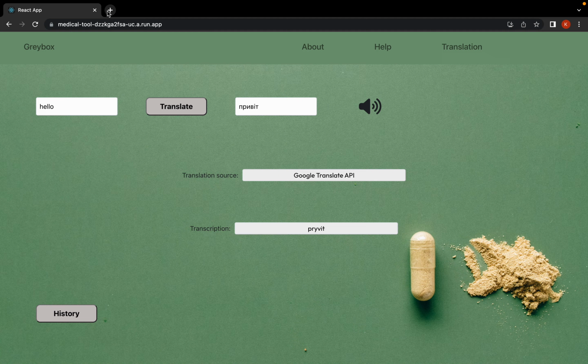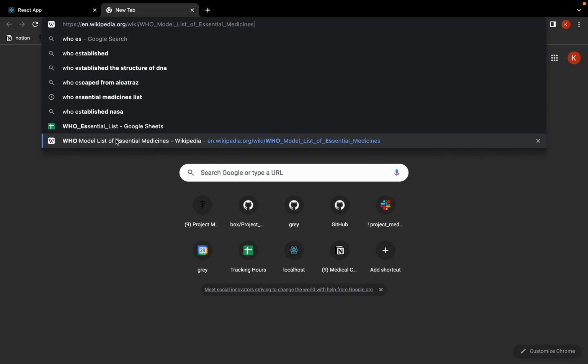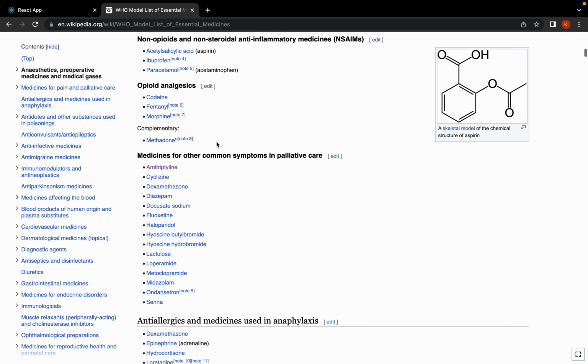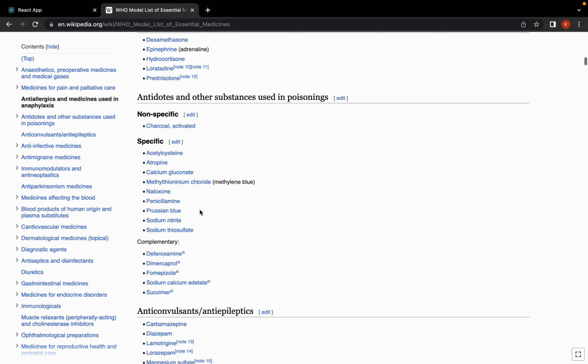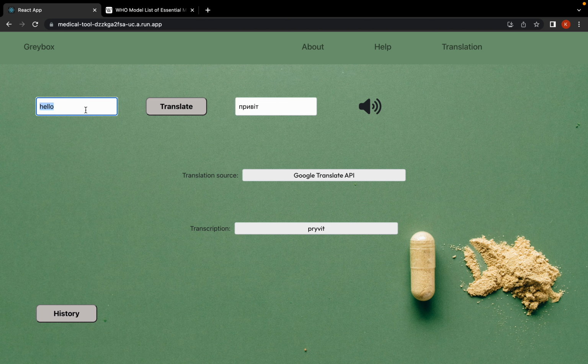Now I will try one with that list. So this is a list of essential medicine. Now I will select one medicine, let's say naloxone. Now I'll use this for a translation.